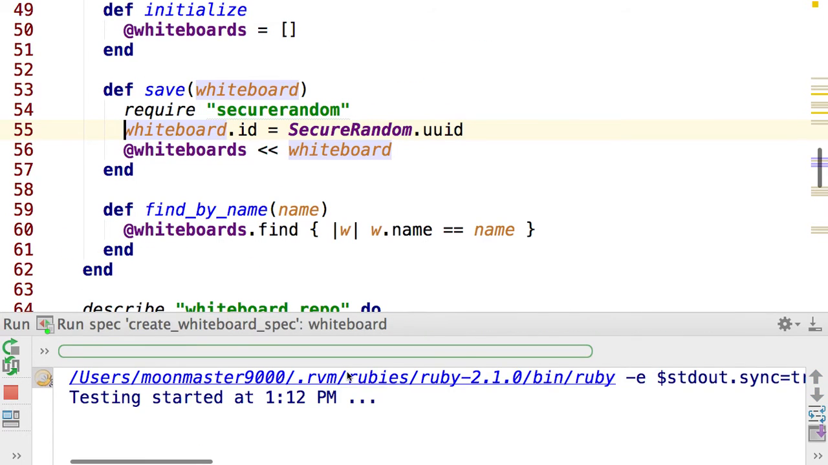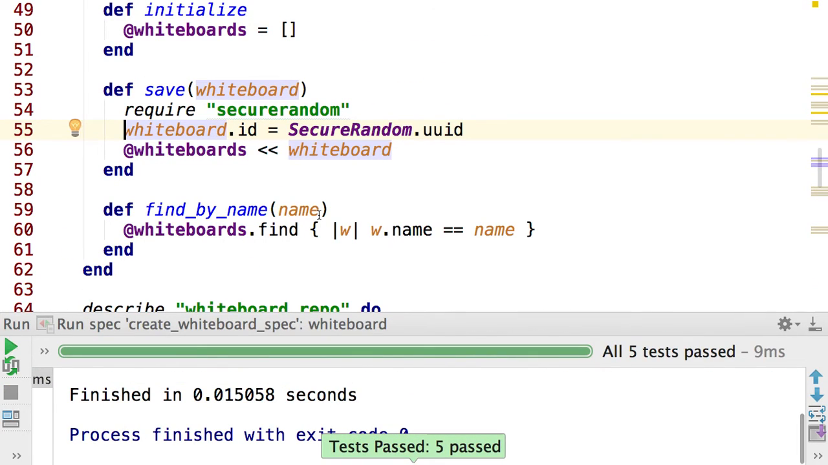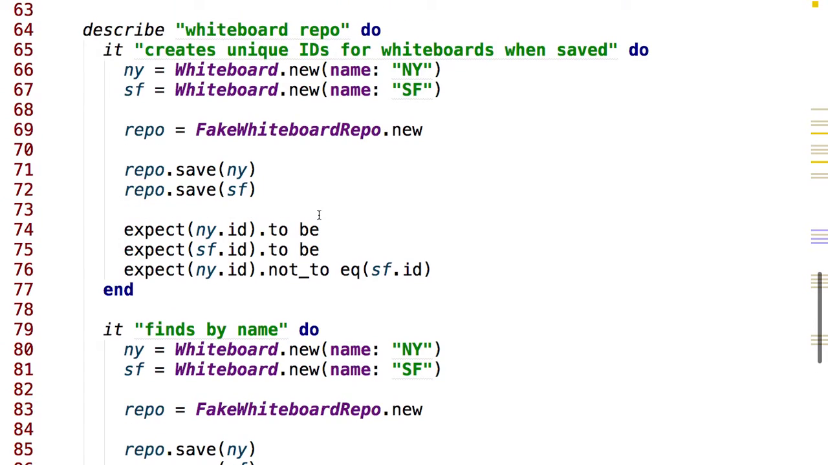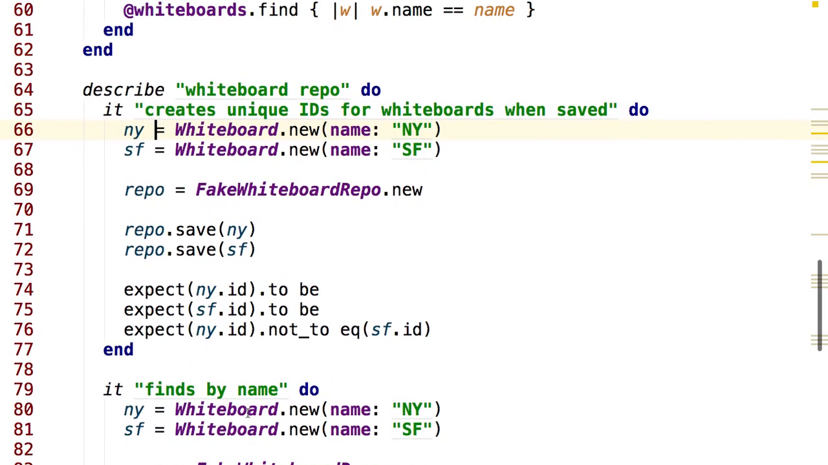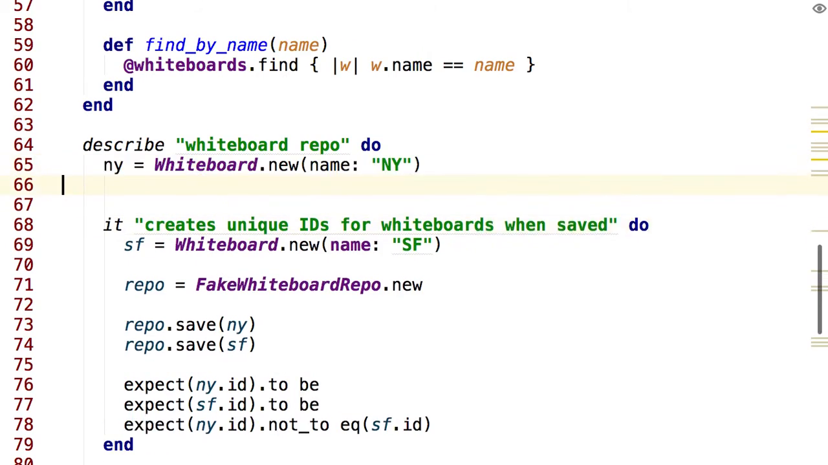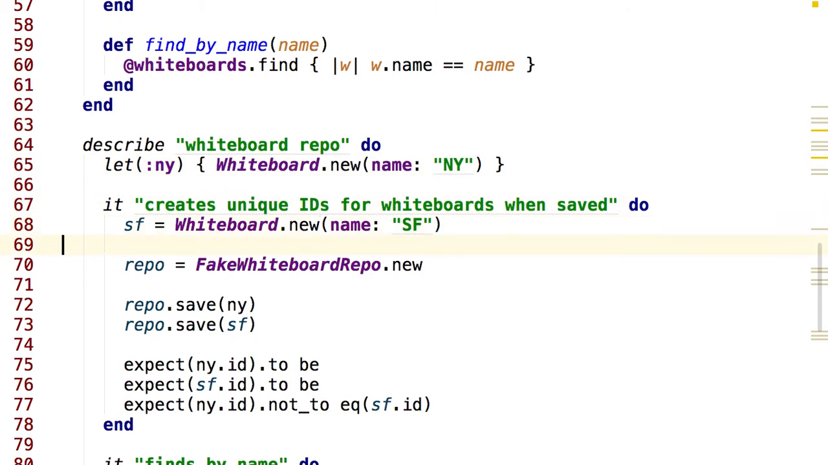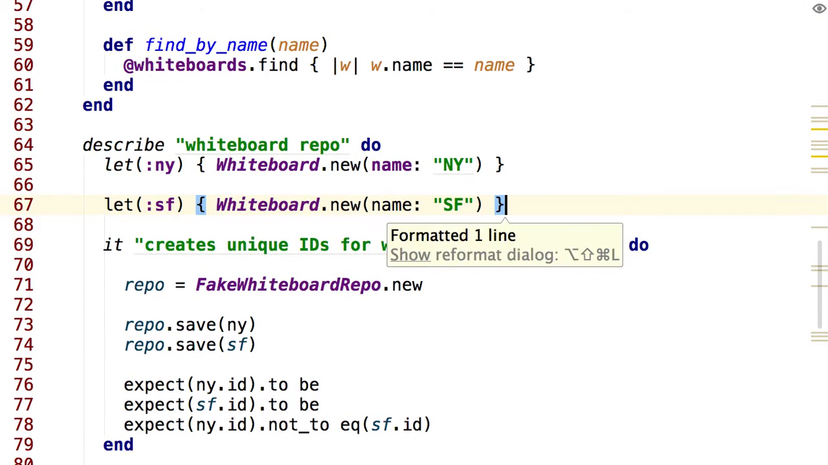Okay, do all the tests pass? They do. Interesting. Okay, let's go ahead and clean this up real quick, by the way. This setup, I copy pasted between these two tests. We can just go ahead and clean that up. Pull these out to be lets.